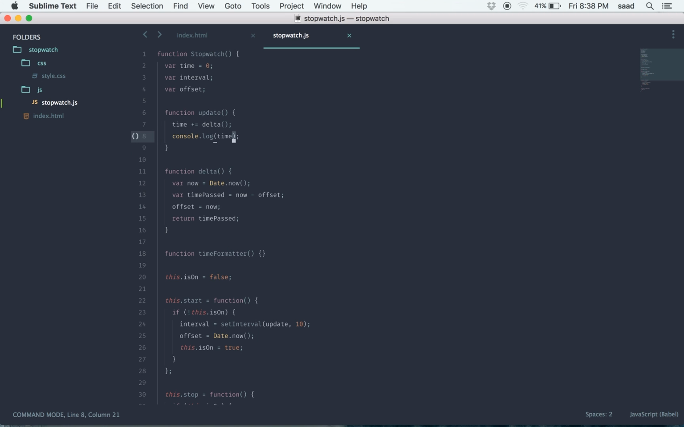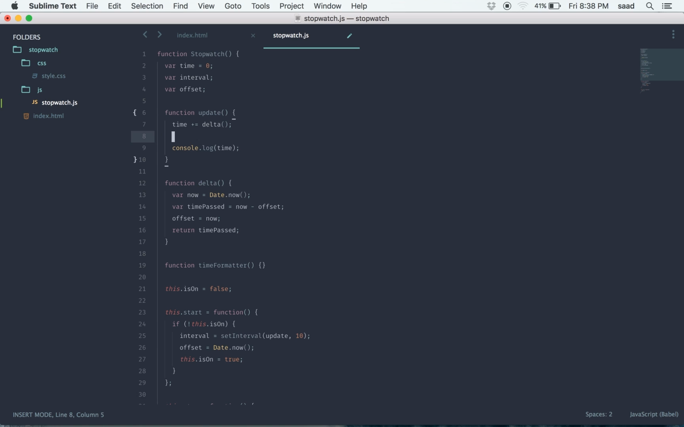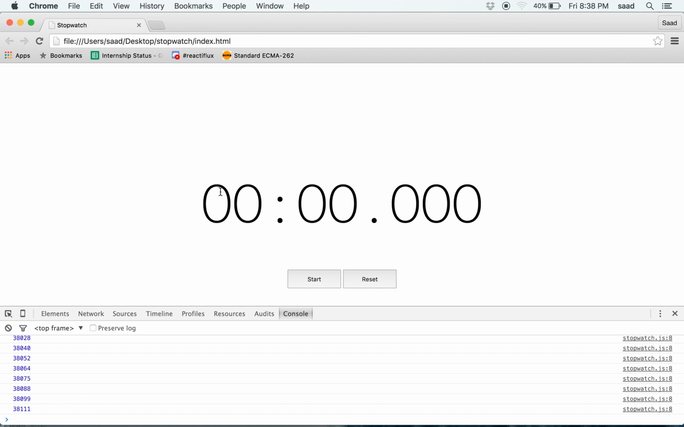So instead of console.logging the time, what we're going to do is var formattedTime equals timeFormatter, and then we'll pass in the time. So it'll take in the time in milliseconds, and then it'll format it. So instead of console.logging time, we're just going to console.log the formatted time. Now obviously we're going to be doing it on the page at the end, not in the console, but until we get the format right, let's just stick to the console. Let me stop it here.